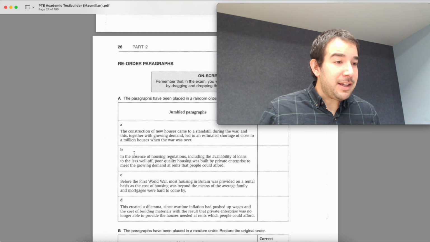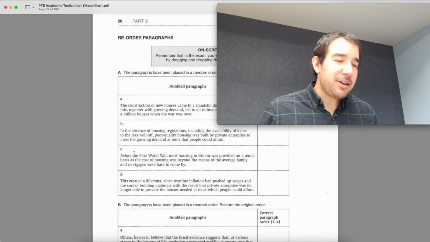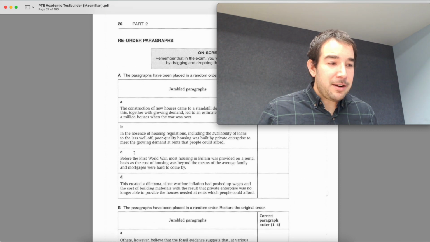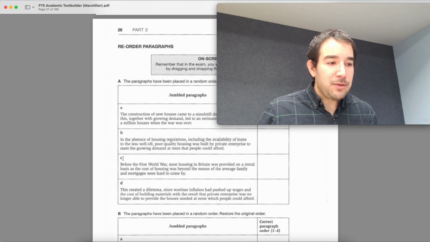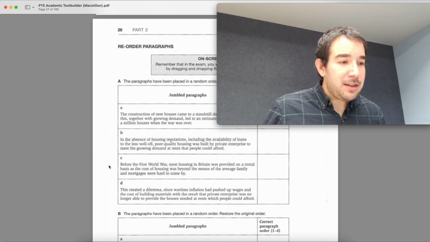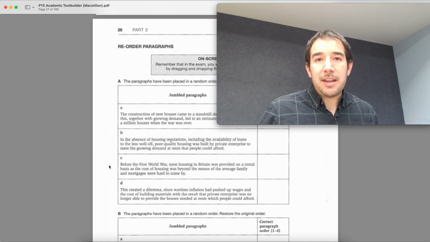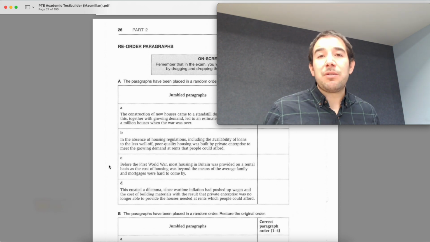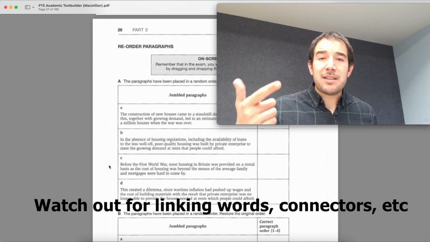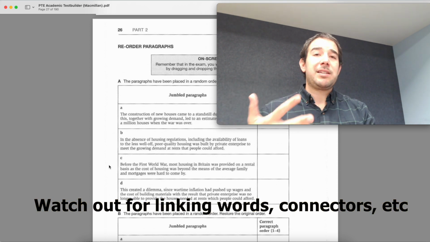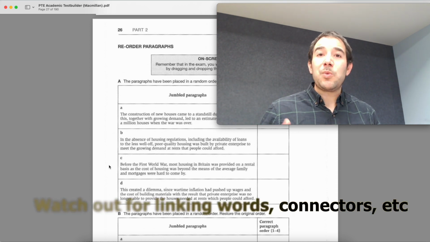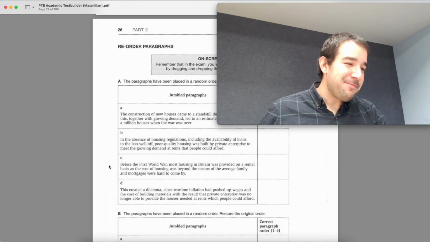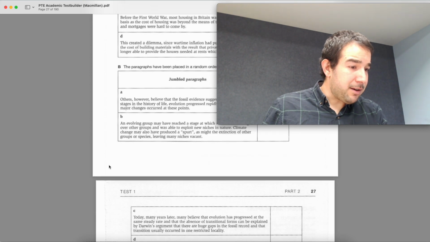Next one we have here is reorder paragraph, and reorder paragraph, it is a tricky one. Lots of people try to basically just have a quick read and organize it. What I would recommend is have a bit of a read, take your time, don't rush yourself too much, and pay close attention to things like linking words, the ideas, the beginning of the paragraphs or the topic sentences, because all those things will help you put it in the right order. So that's reorder paragraph right there.